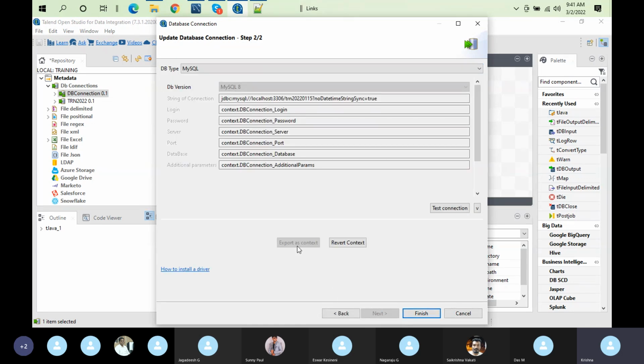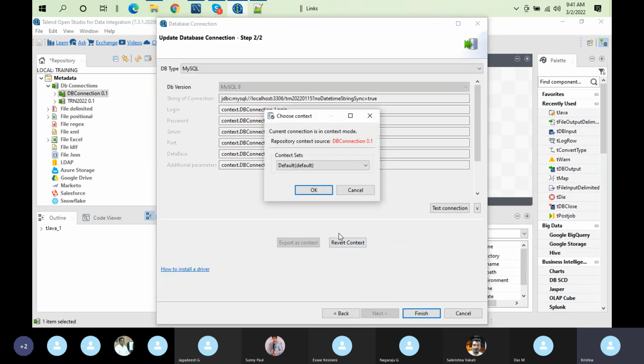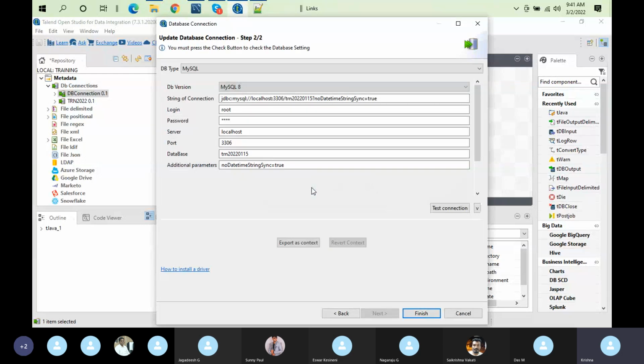So there is an option, so you can revert now, you can see, right? It will ask you, so this is what earlier we are using a connection. We are hard coding the values of connection. Whatever host or server name, port number, everything we are hard coding here. Later if I want to change, you have to open the metadata connection and all.